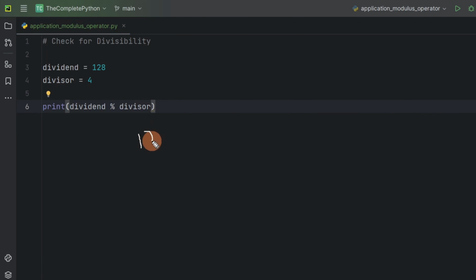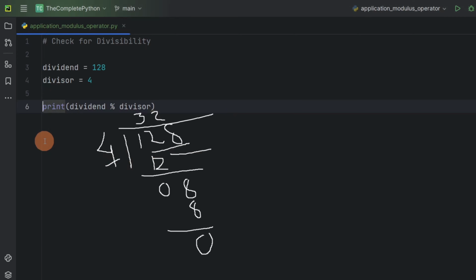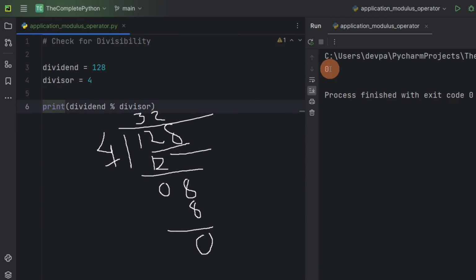Let's divide 128 with 4. 4 times 3 will be 12. Now this 8 will come down. 4 times 2 will be 8. Now the remainder is 0. So we can tell 4 completely divides 128. Now if we run the program, you can see we are getting 0 as a result. So we can tell that 4 completely divides 128.